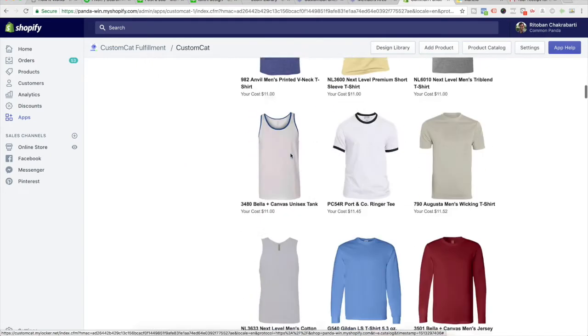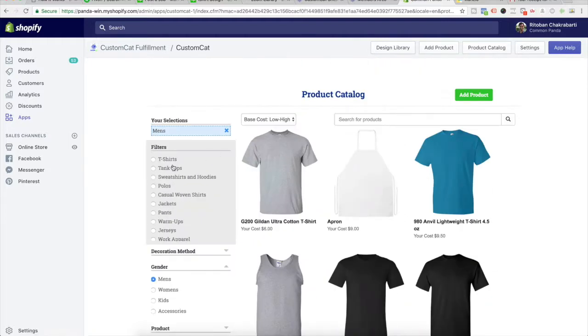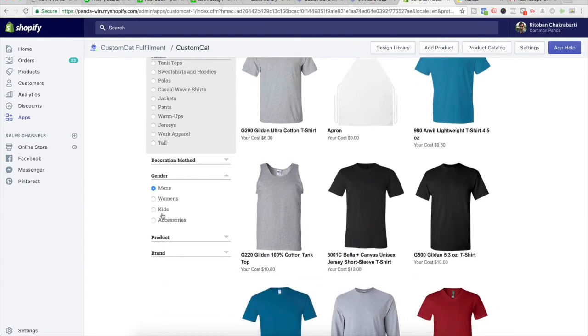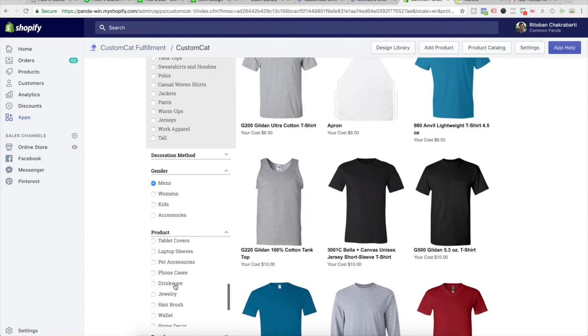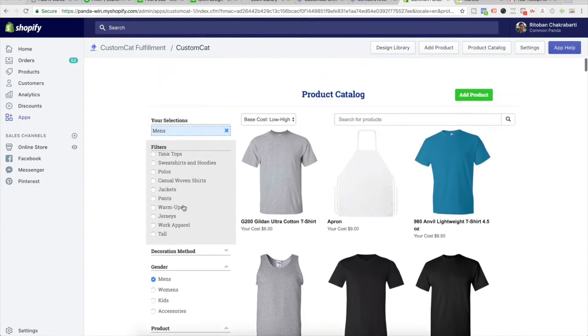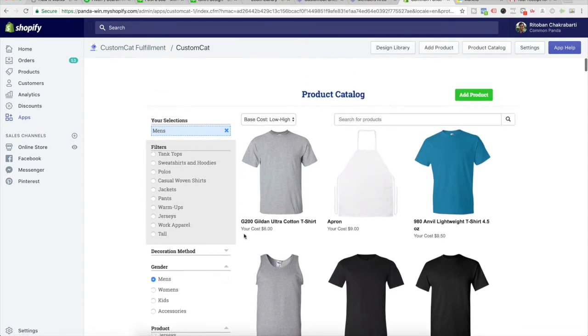They of course have a lot of options to choose from, and this is just t-shirts here. You have tank tops, sweatshirts, polos, jackets, pants, all of these other things for women, kids. You also have drinkware, phone cases, wallets, home decor, shoes, ornaments, a lot of different stuff here. You can browse through all the designs. And by the way, once you upload a design into your design library, you can use it on any of these if the resolutions are all fine.